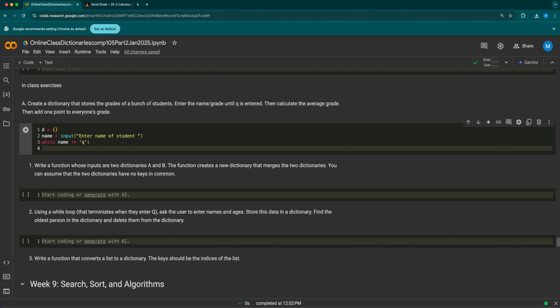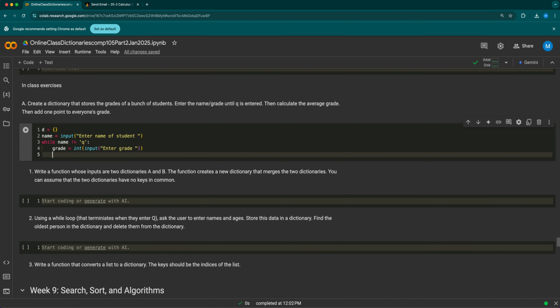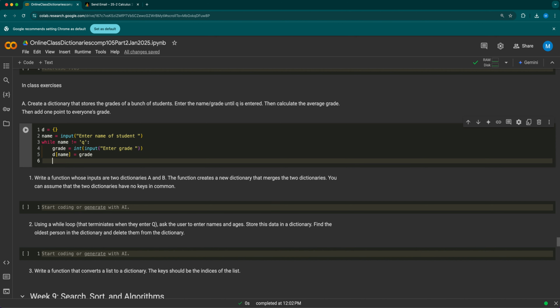All right, grade equals int, input, "enter grade". Okay. Let's put it in the dictionary. D bracket name is equal to grade. Okay, I did the first part.